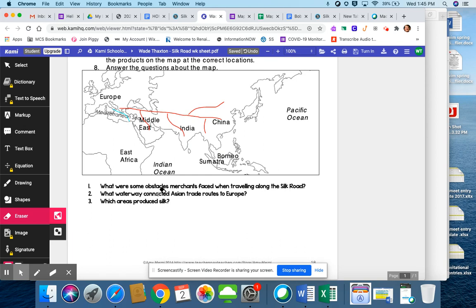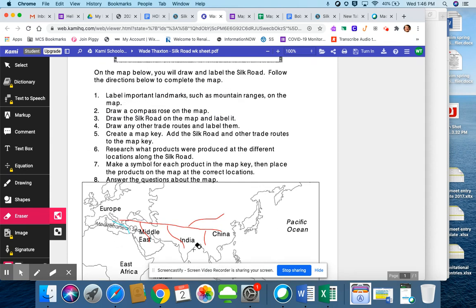Then it says, what were some obstacles merchants faced when traveling along the Silk Road? What waterways connect to the Asian trade routes, and which areas produce silk? You do not have to do the 3 questions at the end. Let me repeat that. You do not have to do the 3 questions at the end. Unless you want to, you don't have to. So mainly you're just completing 1 through 8 on the map.